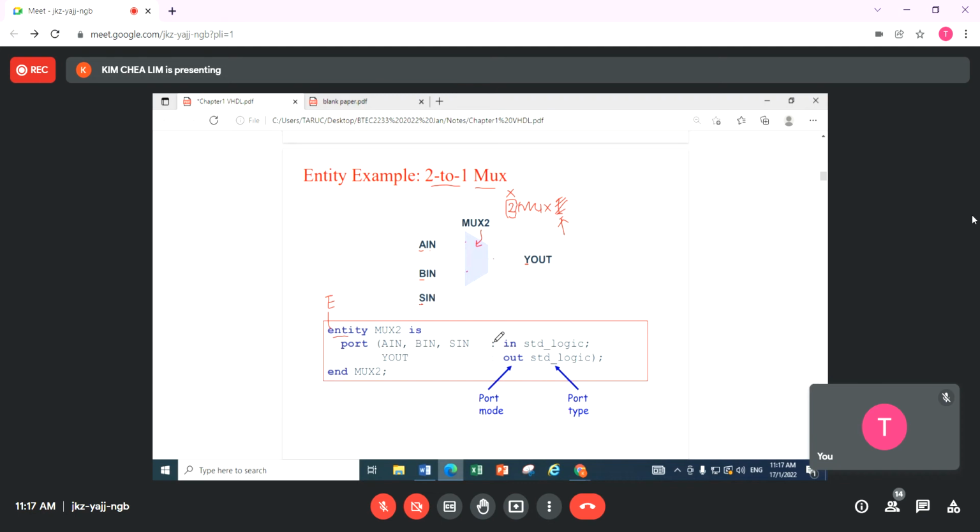So colon, in. This one here tells you the input. So the port mode, they can only accept input. And what inputs are they accepting? Standard logic, std_logic. Then you have a semicolon to say that I finished describing this line already. All right, then you continue.